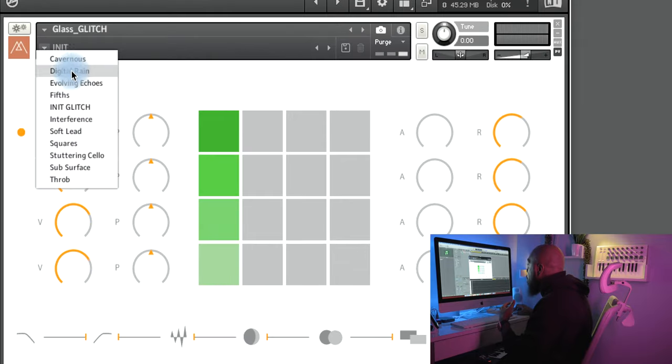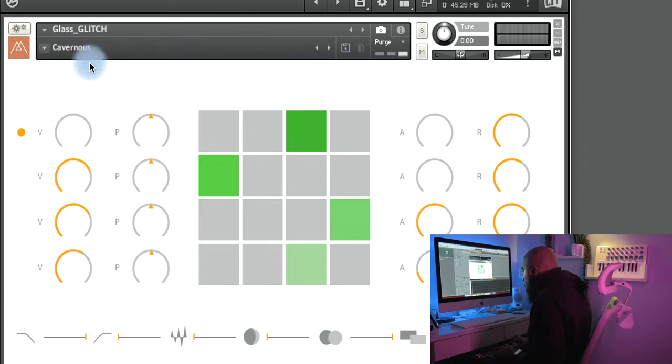If you go up to the top here, you do have some presets of different sounds. So you have cavernous.